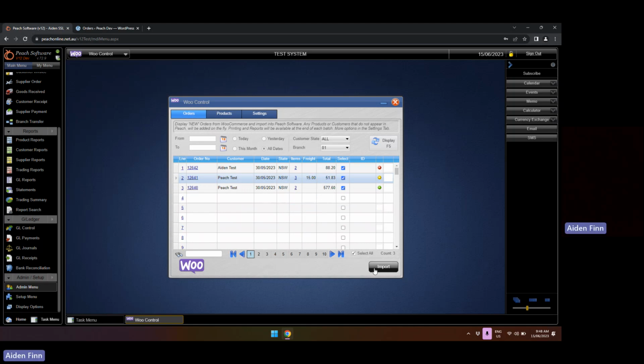Clicking on the import button will download these into Peach for us. If we don't want to import in an order at this stage, we can untick the select tick box. We may not want to import in this order that can't be supplied, for example. It won't be imported in this time, but it will be picked up again next time. Let's import in the other two orders.